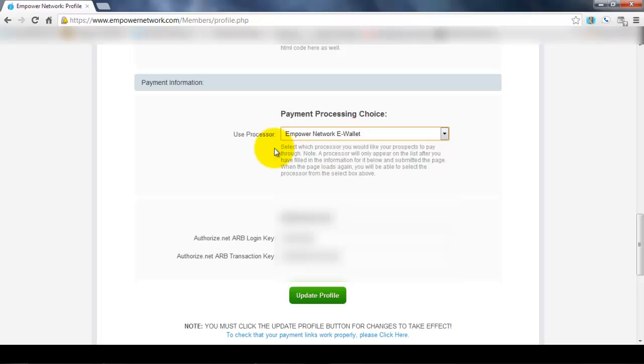So what you'll need here, as you can see, is an ARB login key, otherwise known as an API login key, and you're also going to need a transaction key. And those are things you're going to be able to find in your authorize.net account. But I just wanted to show you first where we're going to input these things. As you can see, I already have these filled in because mine is already set up. But here's how you're going to go get yours.